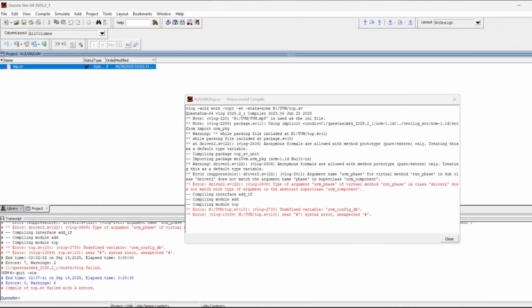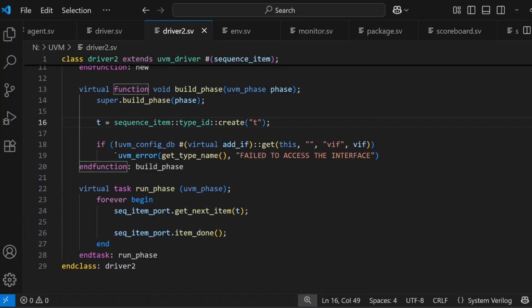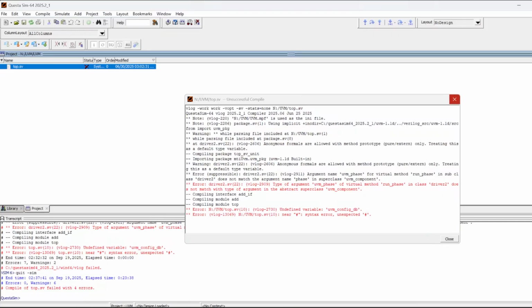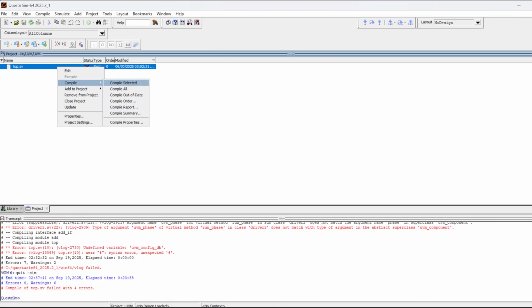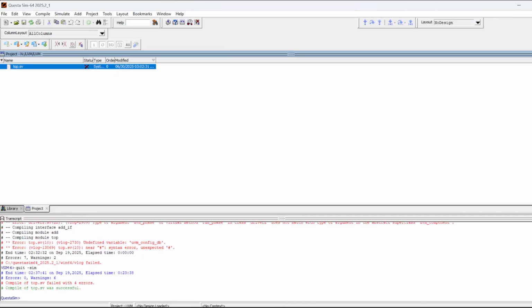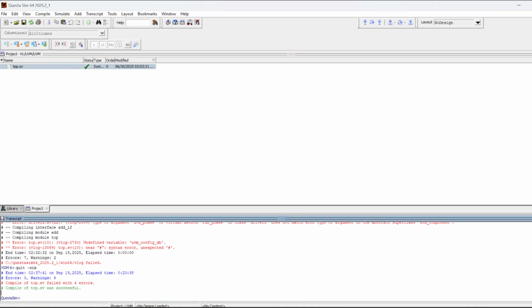Okay, let's go to line number 22 of our driver2 class. Oh my god, here I should write phase. It's a typo and I forgot to write it. I was in a hurry for something. Let's run the compilation check again. Oh, it was all fine. So let's see if we run into any runtime error. Let's just run the code.